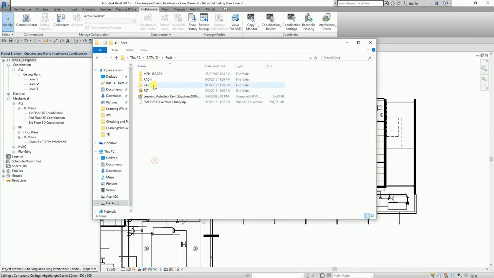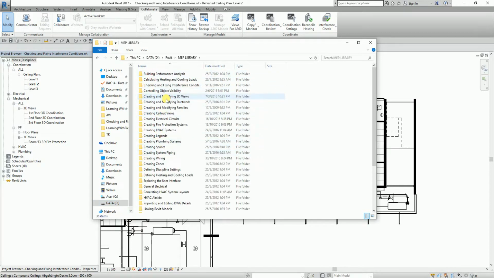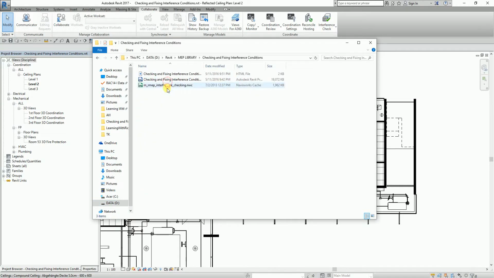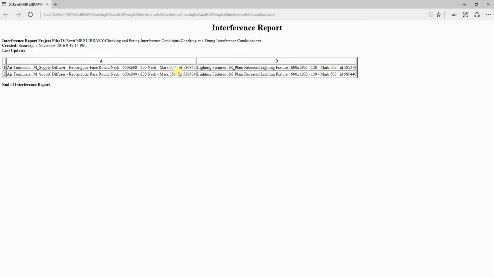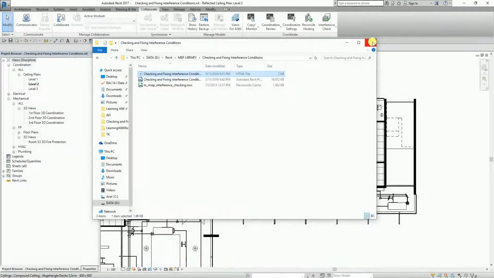Okay, Revit, MEP library. Okay, interference. So this is how it looks like. So I'm going to open. So this is your interference report. Okay, so as you can see, you have your A here, and then this is your B. So you can do whatever you want to this interference report.